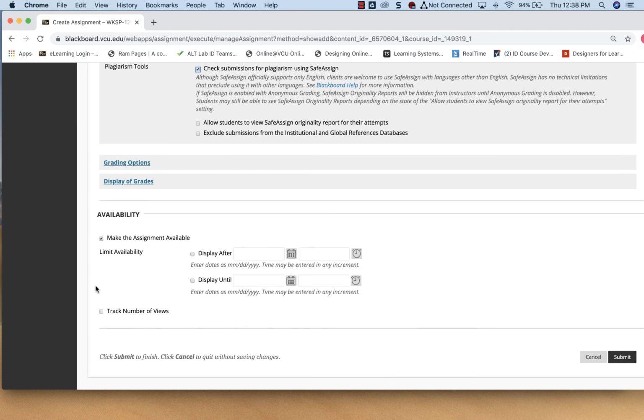The last thing I will point out is the availability section. You can change the dates, so this is basically when students can see the assignment and when they can submit to the assignment. You can play with those if you want to. You don't have to, but you also want to make sure that when this is live and when you want students to be able to submit, you have checked this button that says make the assignment available. Otherwise, students will not be able to access it.